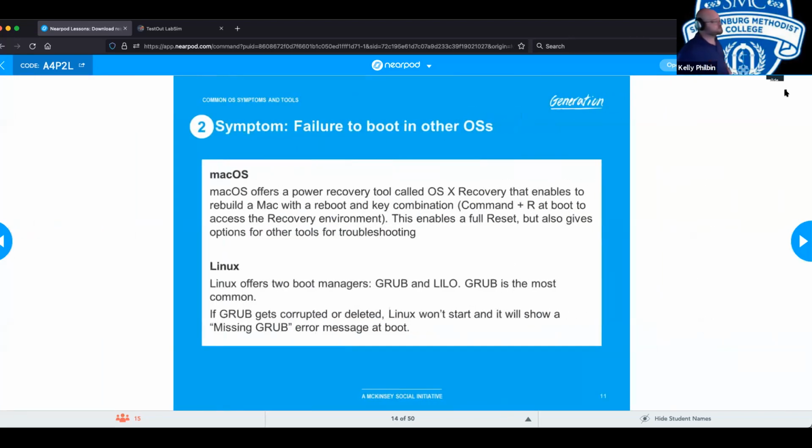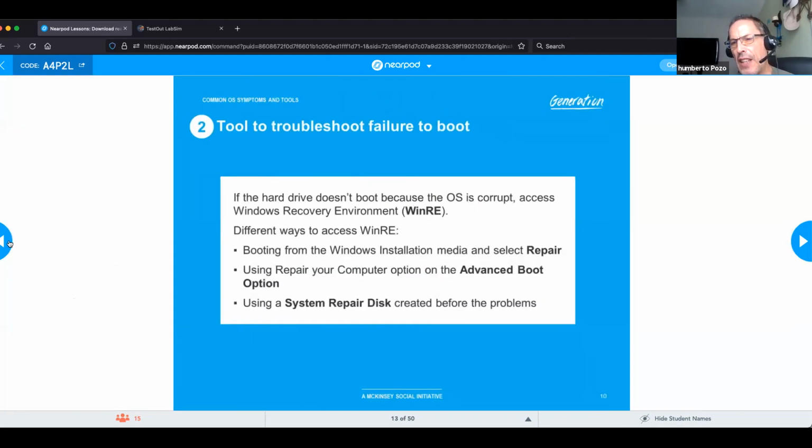Yes, Humberto. Is the system repair disk the same as a restore point? No. A system repair disk is not the same as a restore point.